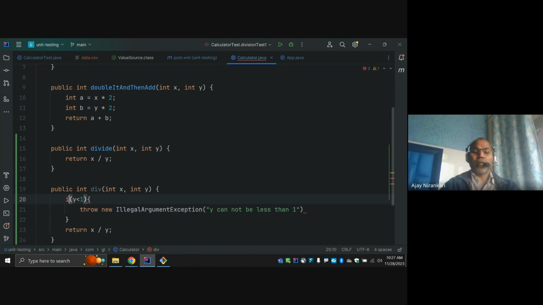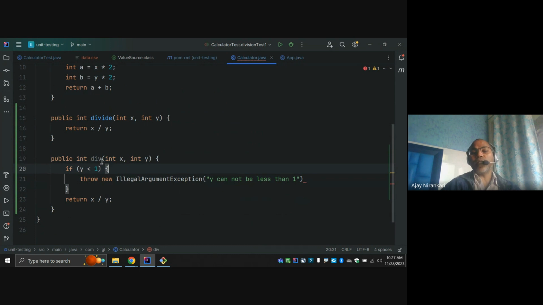Okay, so generally we are writing code this way. Generally a division method should be this way, right? If your y is less than 1, that means 0, we're not going to divide. We are throwing an illegal argument exception, right? Whenever you run this code, your method throws the divide by 0 arithmetic exception, but here you can throw your own custom exception, right?